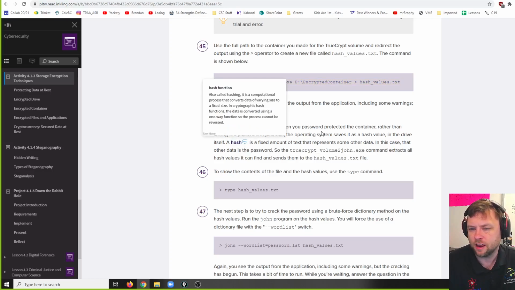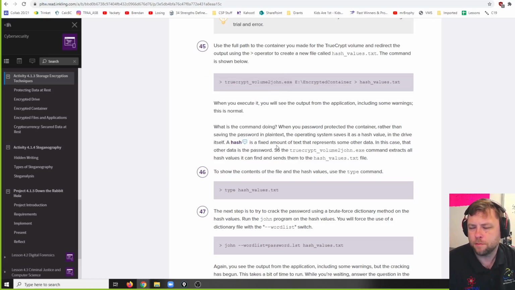A hash function, called hashing, is a computational process that converts data of varying size to a fixed size. So you might have an 8-character password, but it converts that into a bigger chunk, because all the hash values are going to be a certain size. It's basically converting the password that you know in plain text to something that looks a little weirder, right? But it's not the actual password you type in. A hash is a fixed amount of text that represents some other data. In this case, the other data is a password.